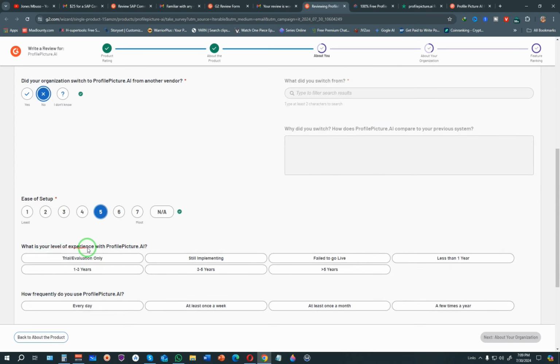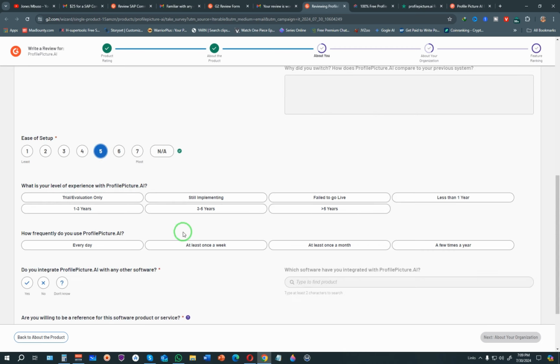Then what is your level of experience with ProfilePicture.ai? Now what I found out is that if you say trial or evaluation only, your review won't be approved. Then here when you say still implementing, again sometimes it doesn't get approved. So normally what I encourage you to go with is either less than a year or 1 to 3 years. Now, when you're choosing 1 to 3 years, find out that the website has actually been in existence for more than that. So normally I'll just go with less than a year or 1 to 3 years.